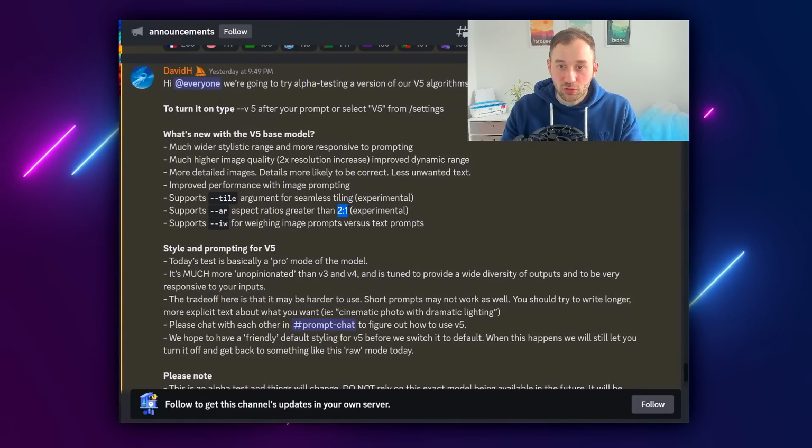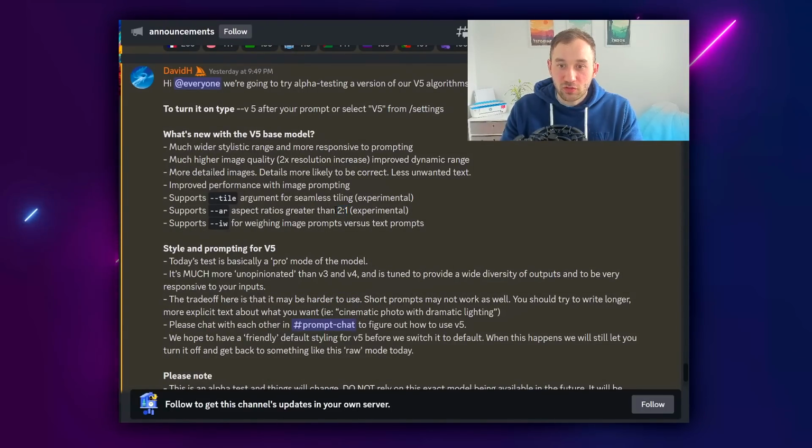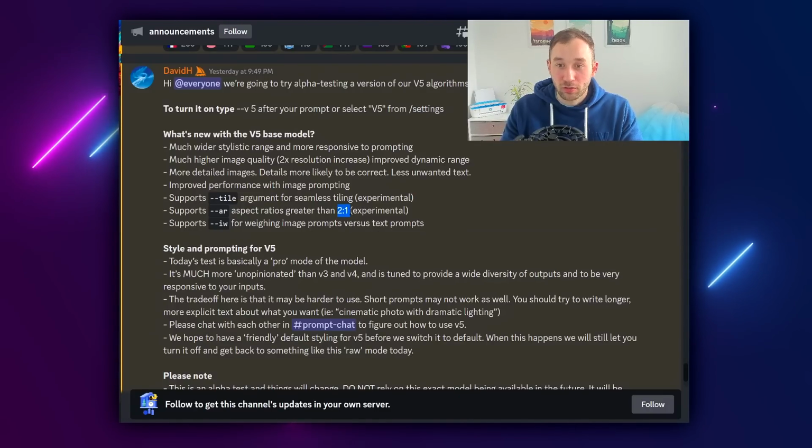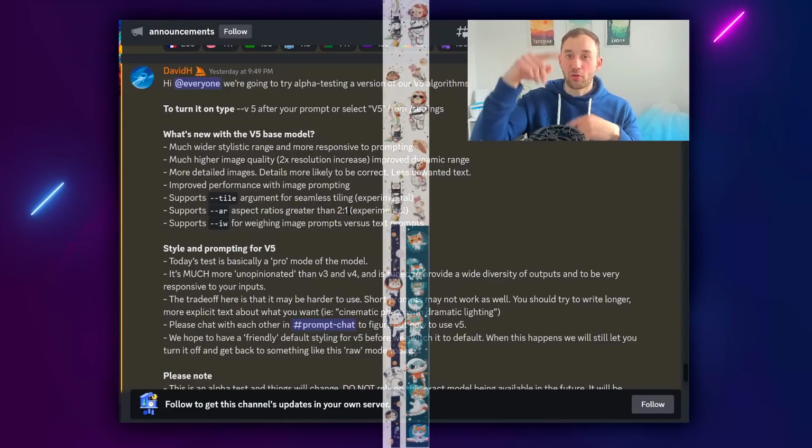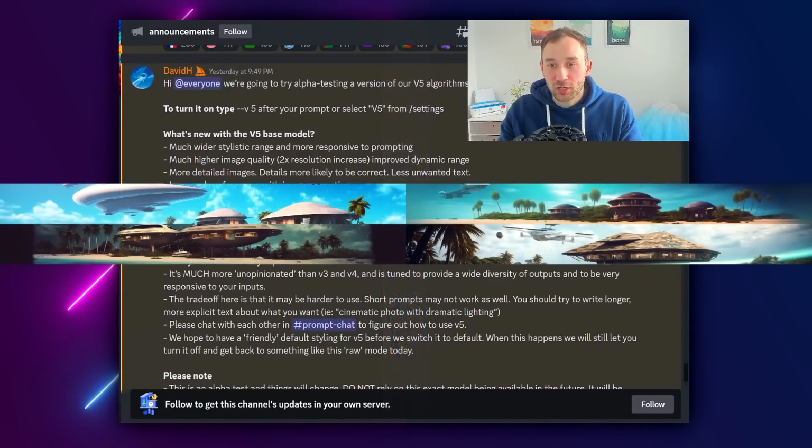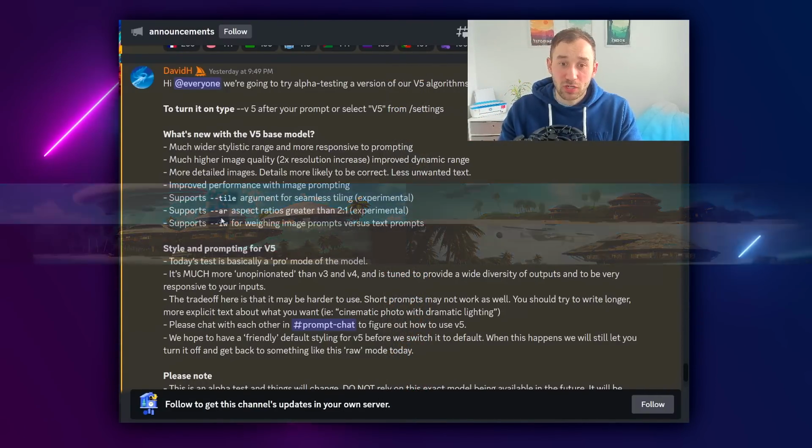Before it was just 2:1, that was sort of the maximum difference you could have in terms of the aspect ratio. Now you can do things like 10:1, which is crazy. You'll just have a really narrow or really wide image. So you can experiment with different aspect ratios if you want to.